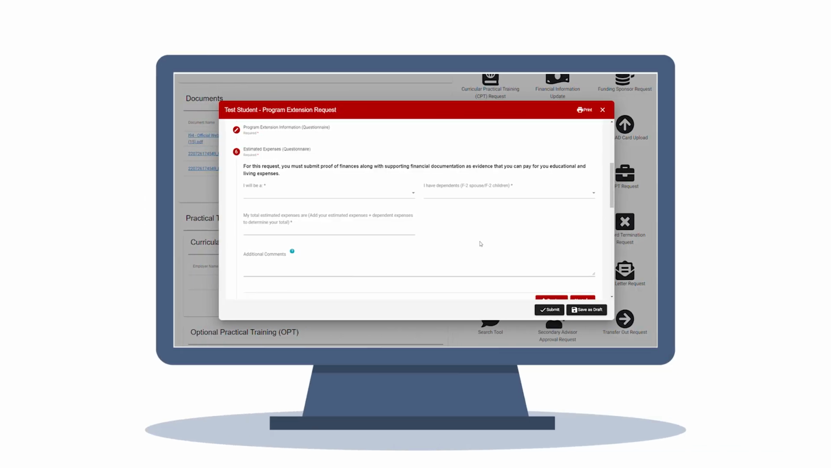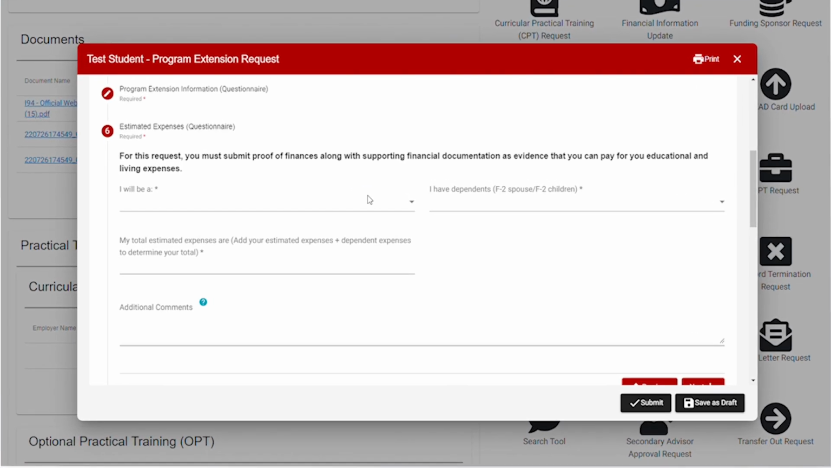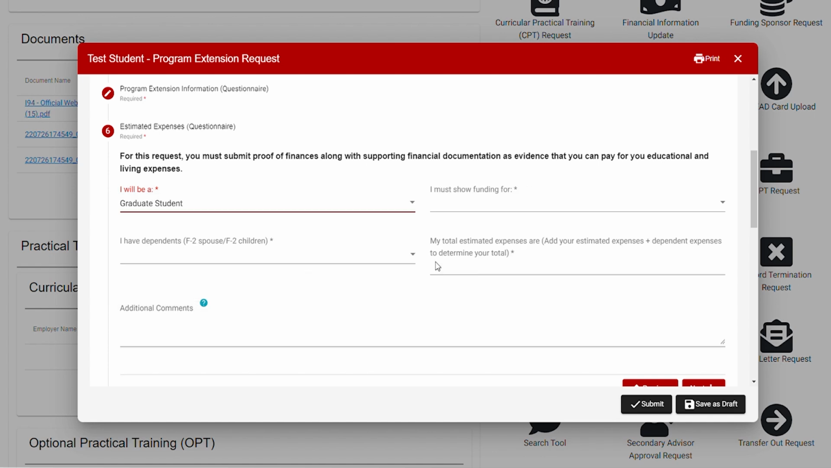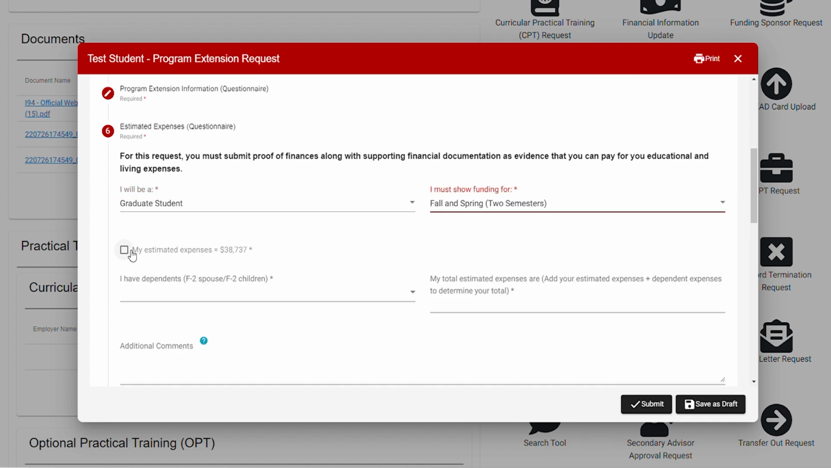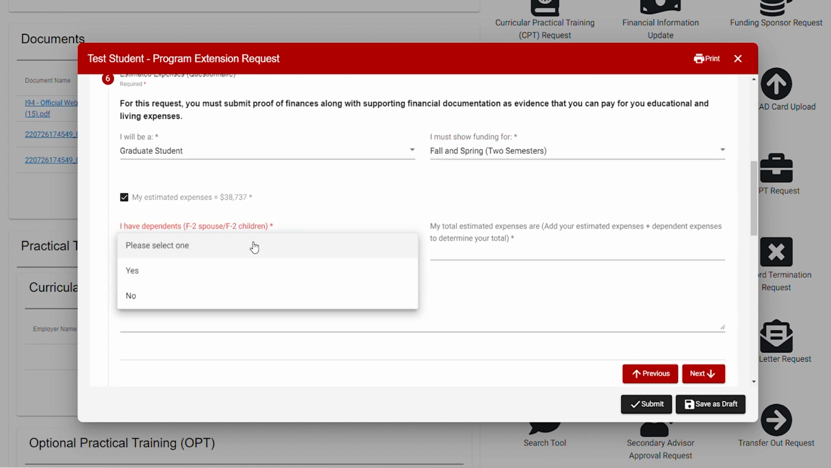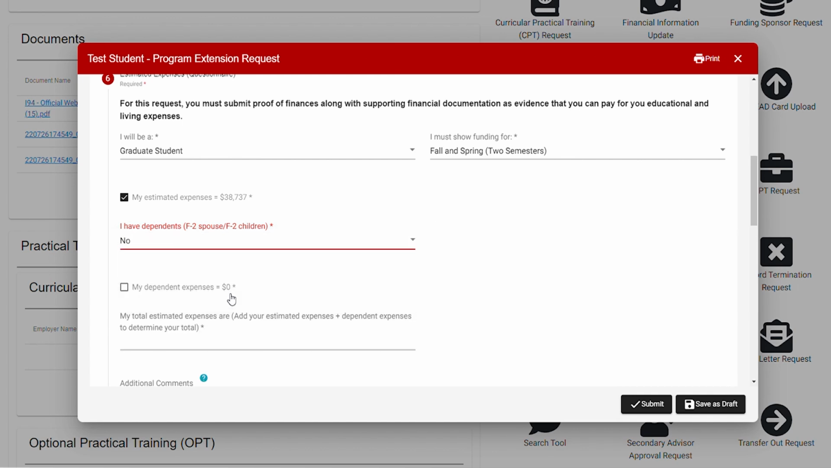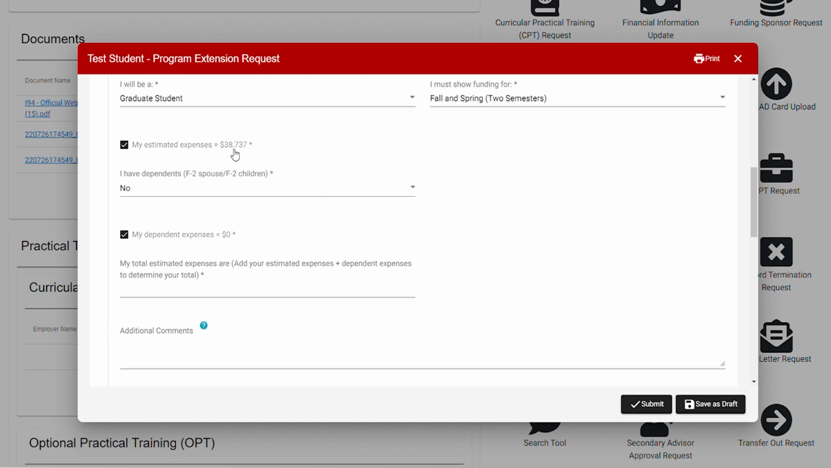When it comes to estimating your expenses, we've got a very handy estimated expenses questionnaire. It's really useful. You just need to select your student status and the specific semesters you must show the funding for. The questionnaire will automatically calculate your expenses. If you have any F2 dependents, like a spouse or children, you'll need to factor in their expenses too. Just add the exact calculated amount to your own estimated expenses. Your total amount should be an exact amount of both yours and your dependents' expenses that was calculated by the questionnaire. It's super easy.